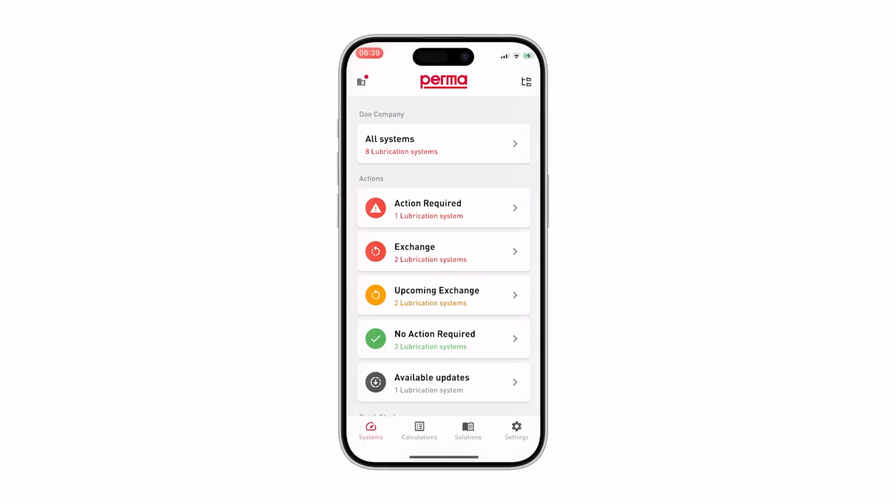All lubrication points of a company that require any action are displayed under Systems in the mobile app of the Perma-Connect. Any action required for a lubrication point in another company is indicated by a symbol next to the drop-down list.